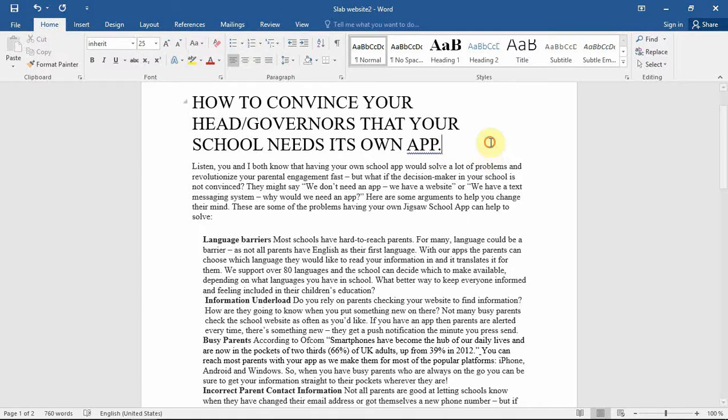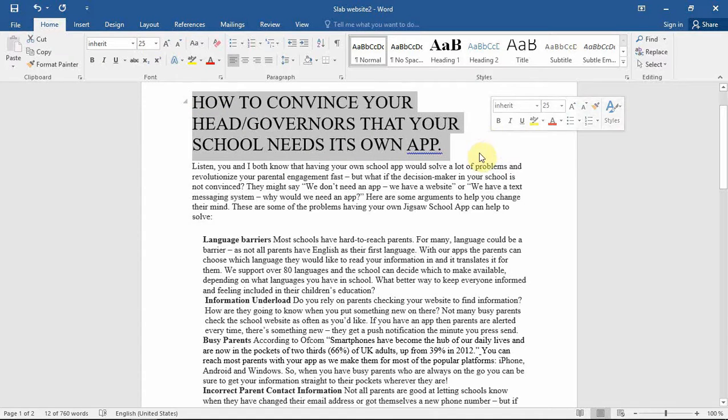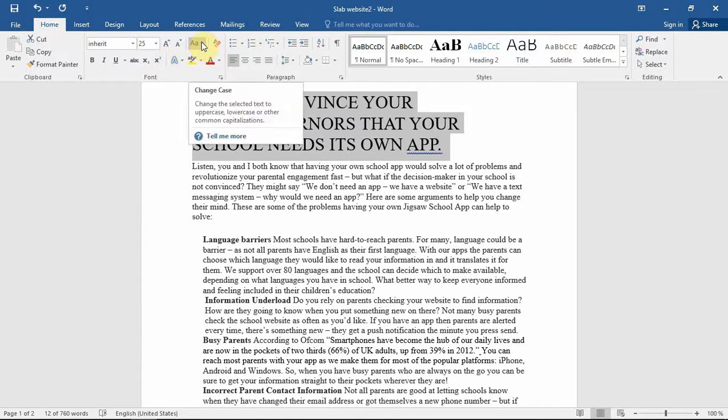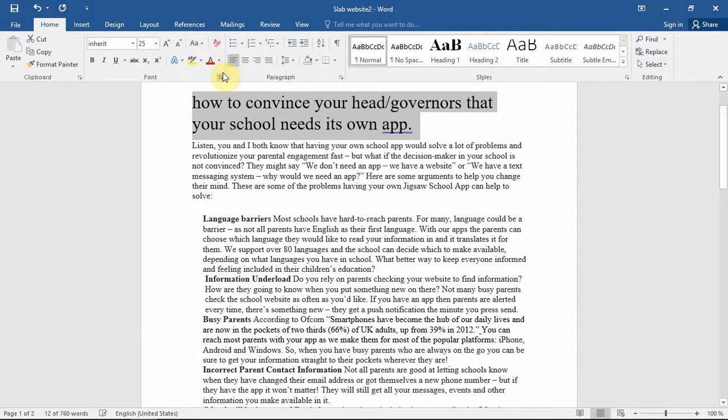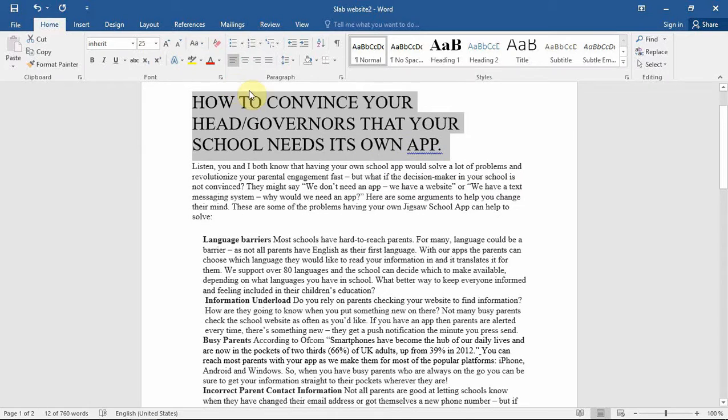So let's say we want to change this heading. Realize now it is in the upper case and we want to change it to the lower case. So after highlighting, you will go to this change case icon and you will select lowercase. After clicking on it, then our words will appear in lowercase. If I want to bring it back to the uppercase, I will again go back to our change case icon and I will click on uppercase and it will bring it back to uppercase. So that's how we can change the cases.